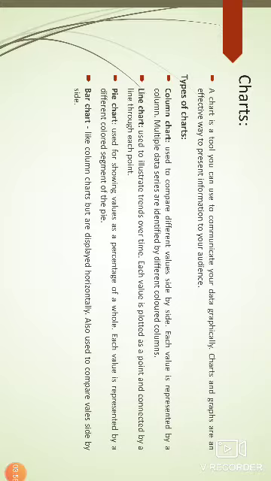Next, types of charts. The first one is the column chart. It is used to compare different values side by side. Each value is represented by a column. Multiple data series are identified by different colored columns.